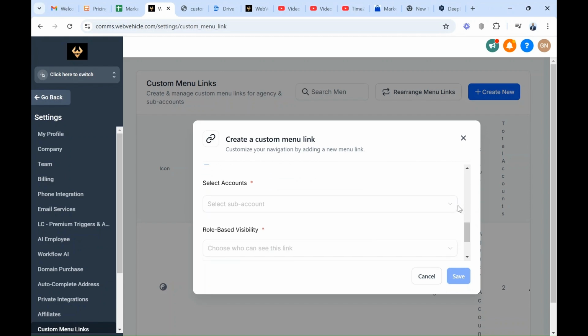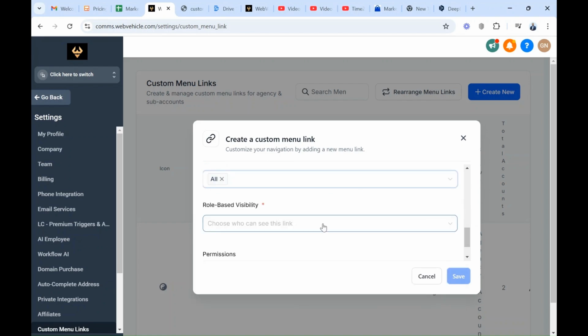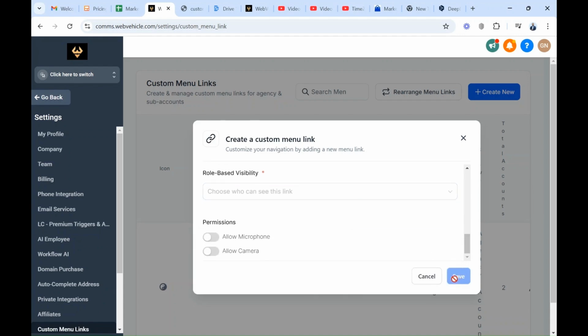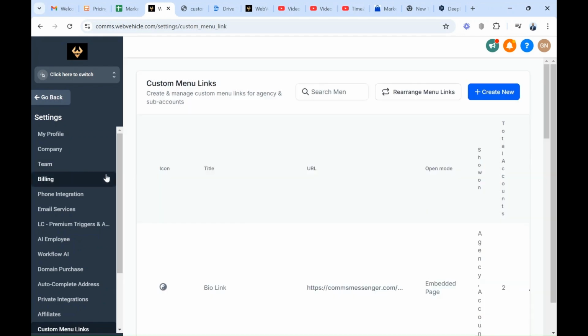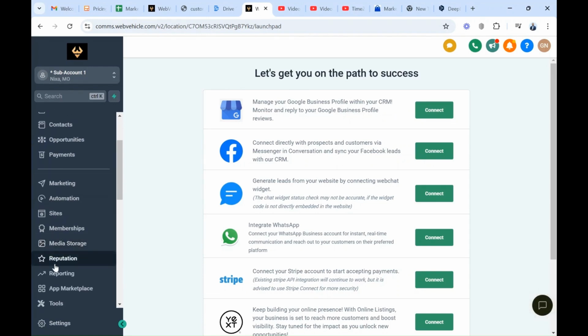You select the sub account where you want the tool to be available, sub account 1, for example. Here you have role-based visibility, so you can decide who you want to give access to. And when you're done, you make sure you save. The next step right now is to switch to the sub account. So we switch to the sub account and we look for our custom menu link.